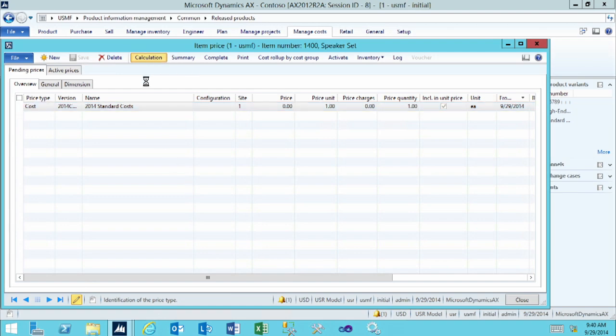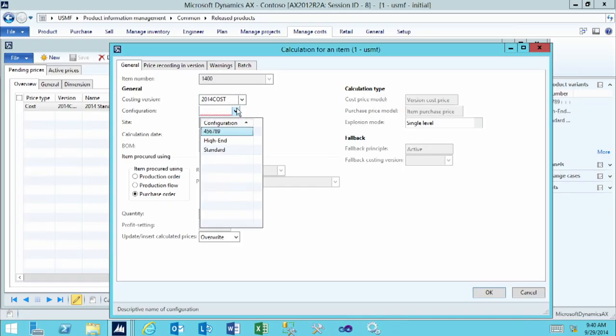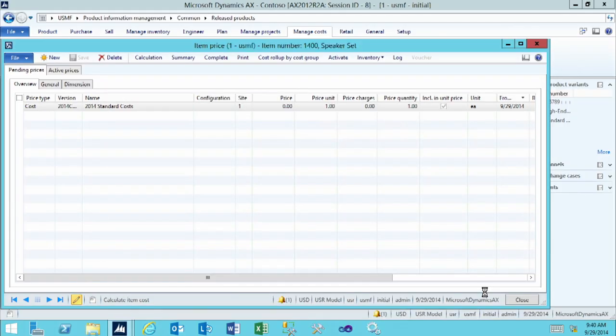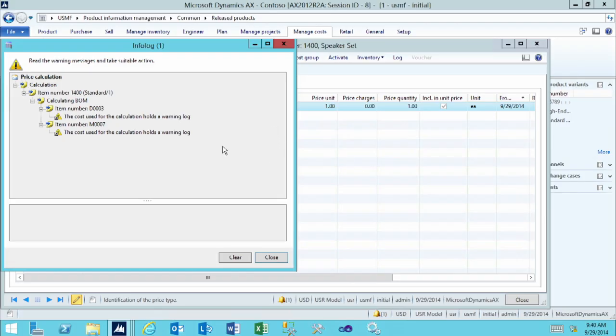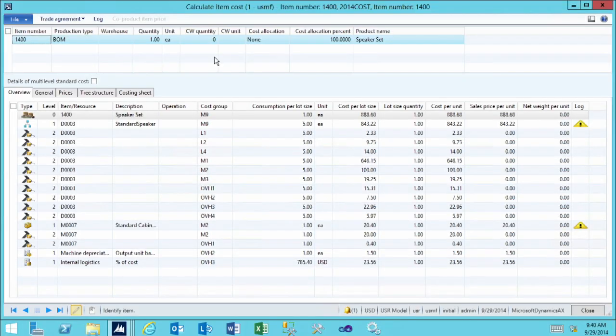I actually forgot to change the calculation to production, so we'll need to do it again, making sure this time to select production in the item procured using field. Now that I've selected production order and I click OK, a price is calculated. I'm still receiving warnings about certain components in this, which I would need to follow up on. Here you can see the price is calculated as $888.68. If we click the Complete button, we'll be able to view the details.